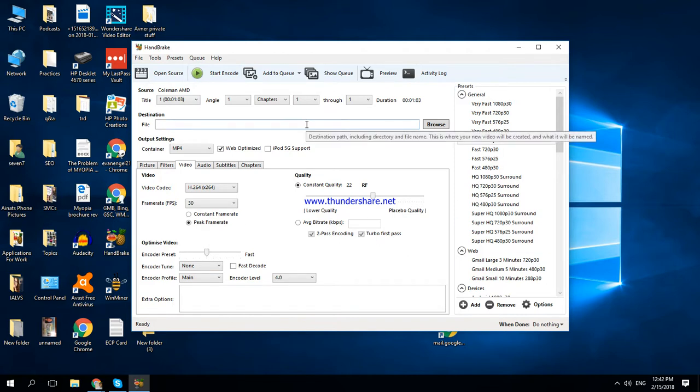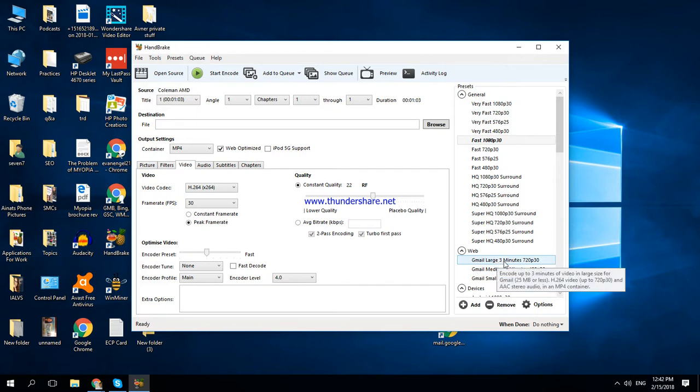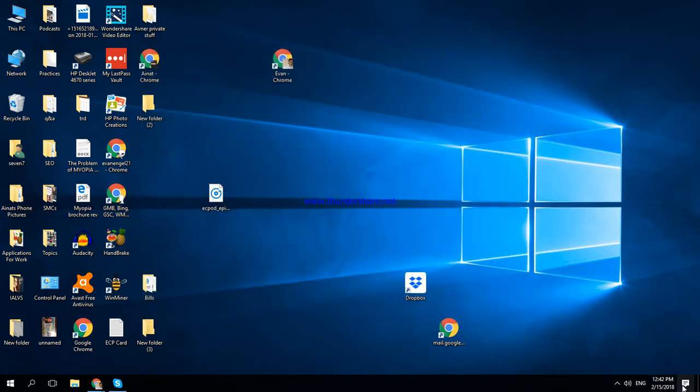That's general, and then you just press start right here, and it will go through the process. However, if you want it to be a specific size, for example, if you want it to go on the website, it needs to be under 25 megabytes. So you may want to use something like Gmail, large, 3 minutes, 720 by 30, and you can see here in the notes it's 25 megabytes or less. You would just click on this, and that would give you a specific setting that already pre-optimizes the video. Okie doke.